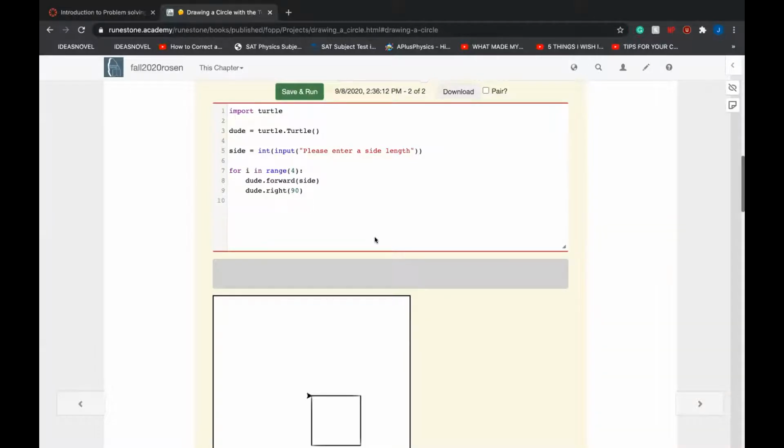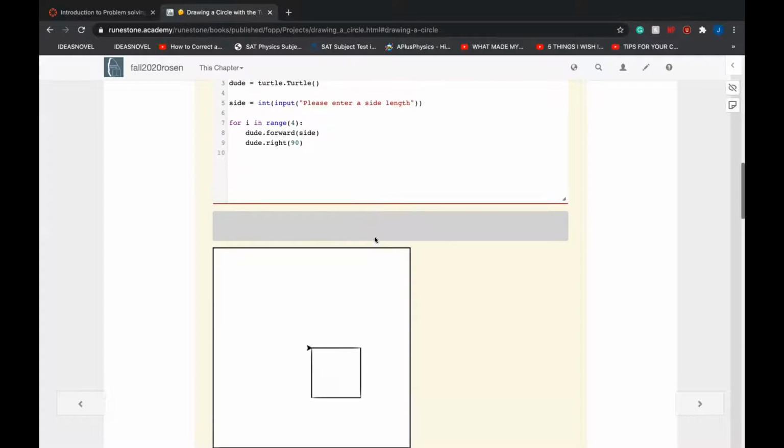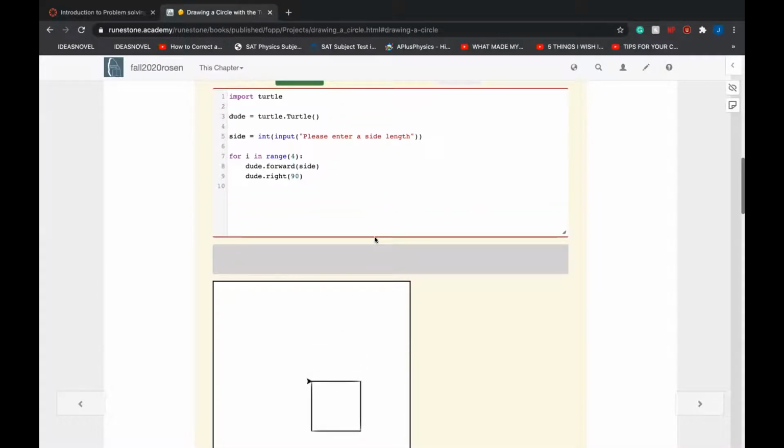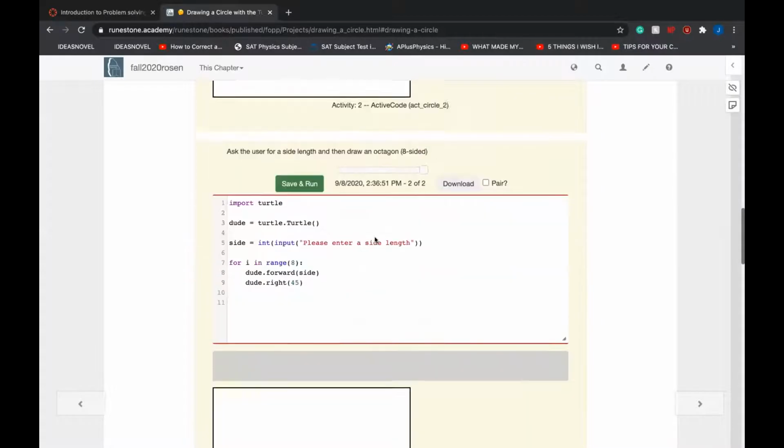Because with a square you make 4 turns that add up to 360 degrees, so 360 divided by 4 is 90. But also we know that squares are made up of right angles. Okay? So do that 4 times and we get that.